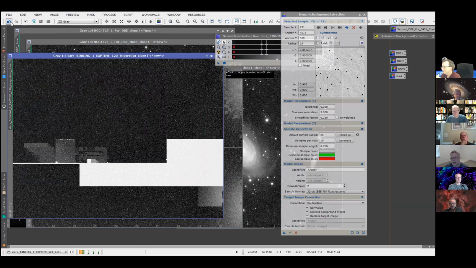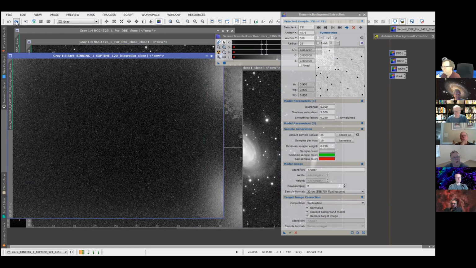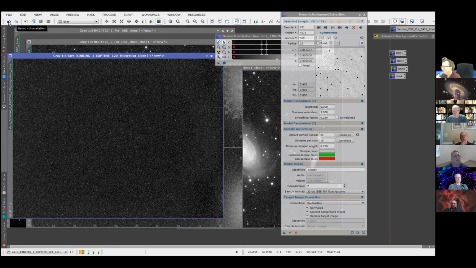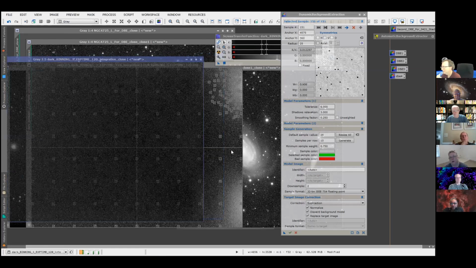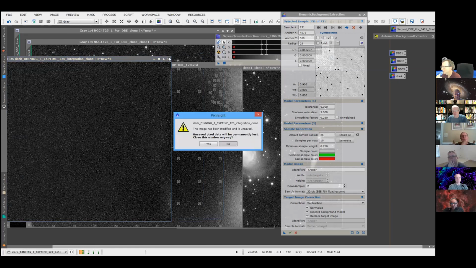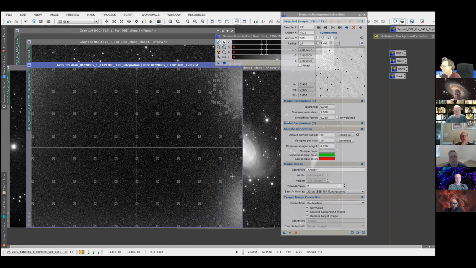So, maybe, now you can see here it kind of overcorrected, but here where I gave it more points, it tried to smooth it out. So it might be viable. I would always recommend taking darks, but that's the way you do it.